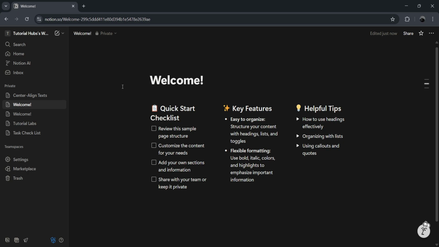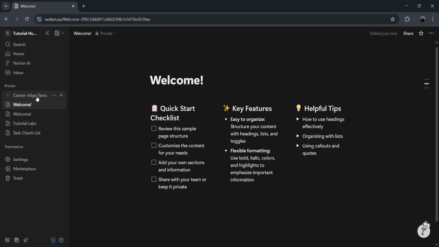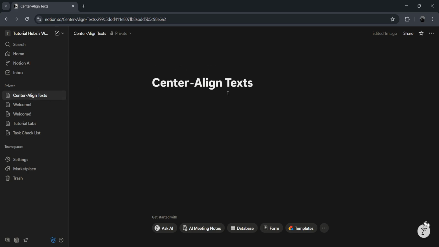First, open Notion and head to your workspace. Once you're there, navigate to the specific page where you want to center your text. This could be a project page, a document, or any page where you want to make certain text stand out by centering it. Click anywhere in the page body to create a new block.